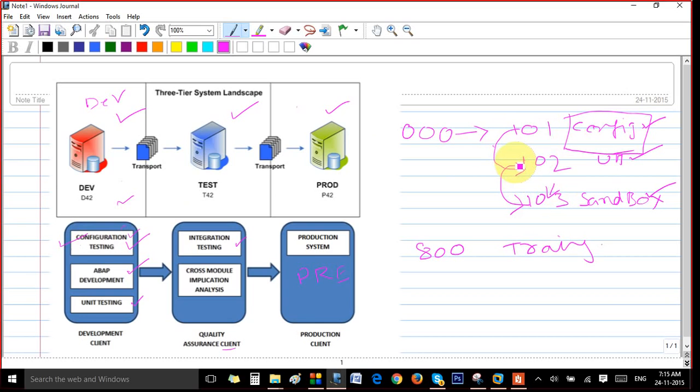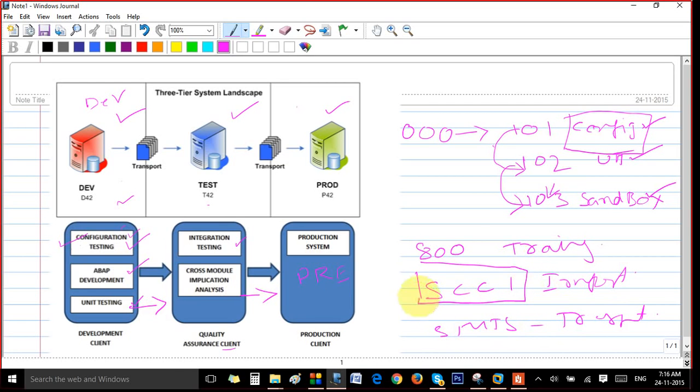Okay, but moving from client to client, that's not considered a transfer. No, this is import. The basis guy will do the transport, that is from server to server. That is SCC1, right? No, this is STMS. SCC1 is import. STMS is to transport. So SCC1 is used by consultants to import from one client to another client. And here we need not talk to the basis guy.